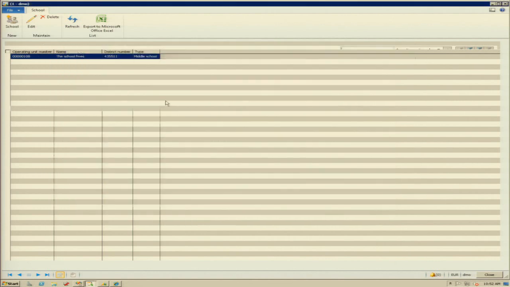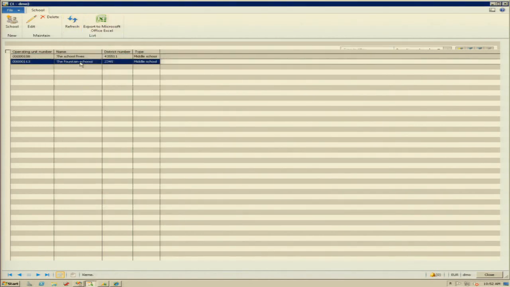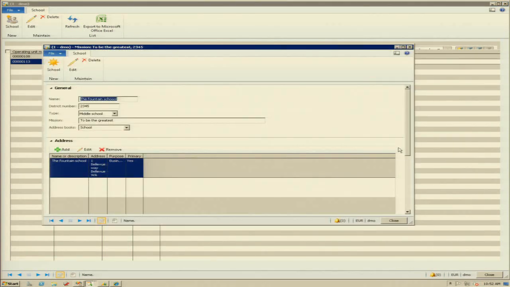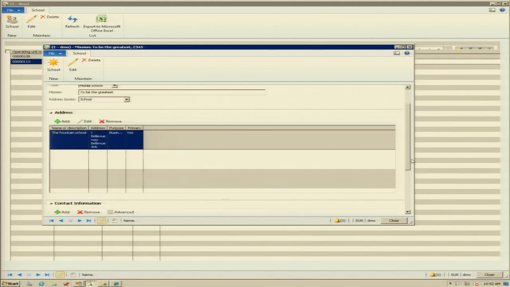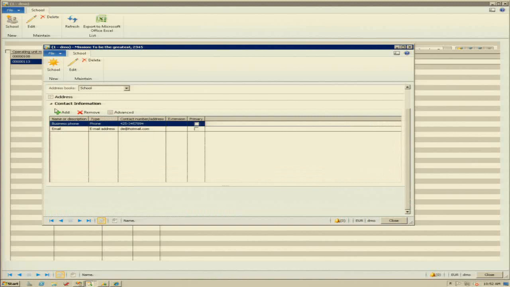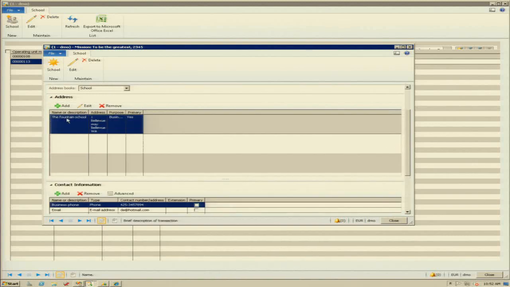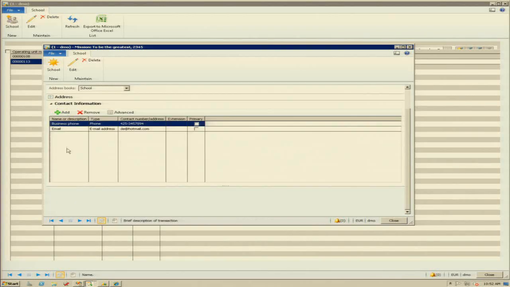And I close that, refresh, and I have my school record in there, and I can go back and edit it. I can see the name, see the address book is added in. I go to the address tab. I see the address I added is a primary address, and see the 2 contact information I added.